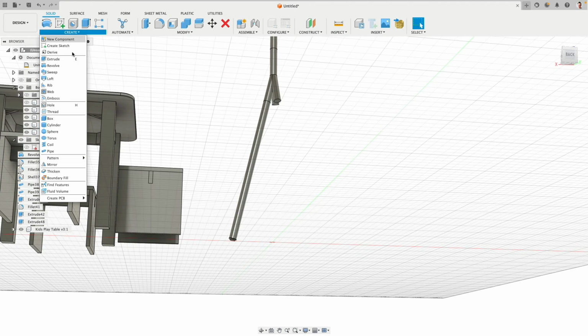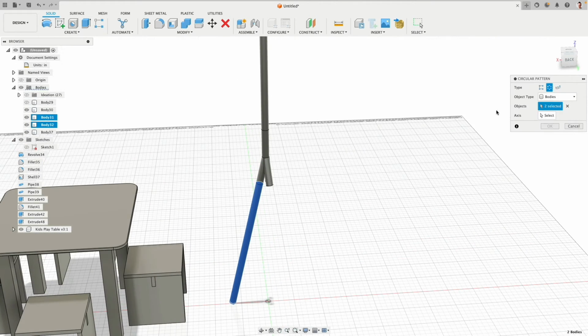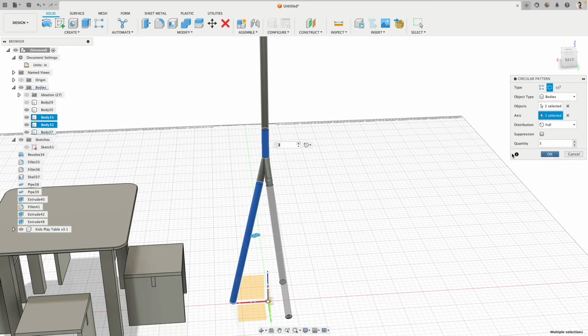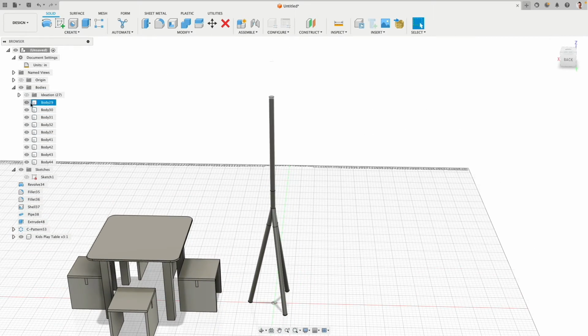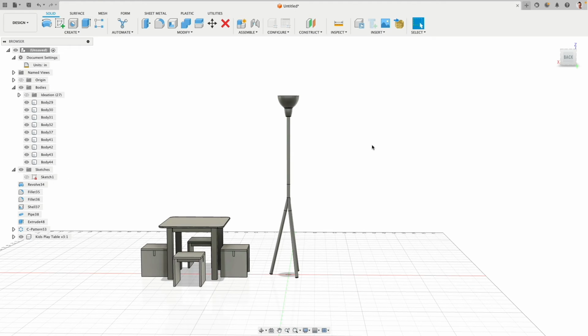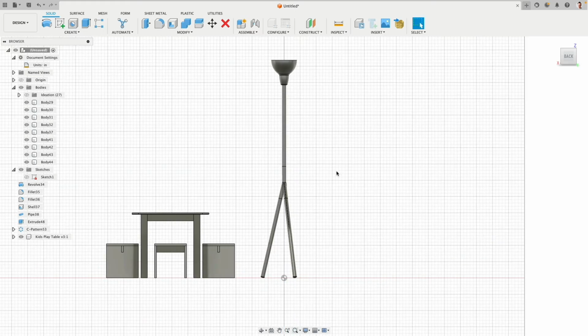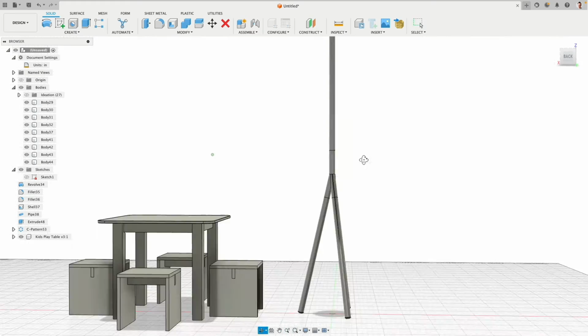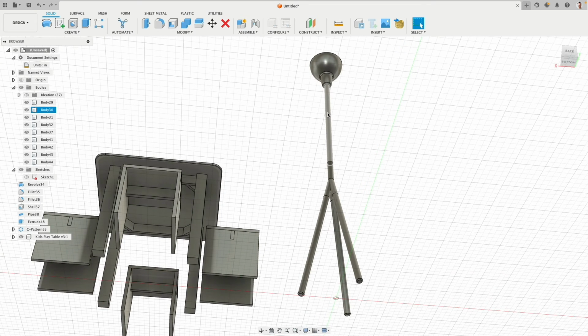So let's go ahead, circular pattern these 2 pieces around this one 3 times. And there's the rest of our leg. There's our lampshade. There. Now if we take a look at it, that looks pretty decent. Yeah, the material thickness is actually quite nice. That was a good solution.